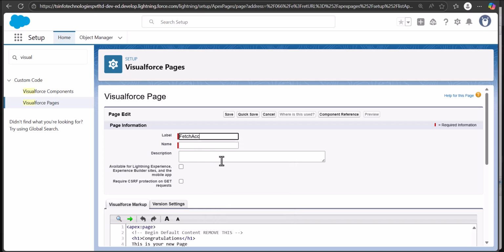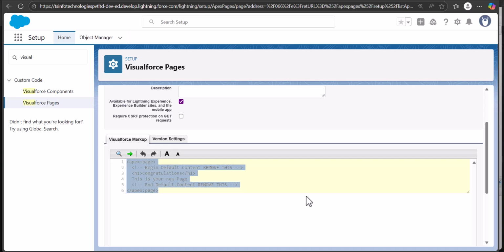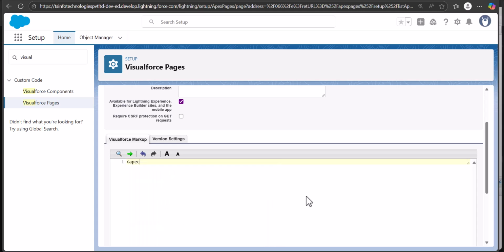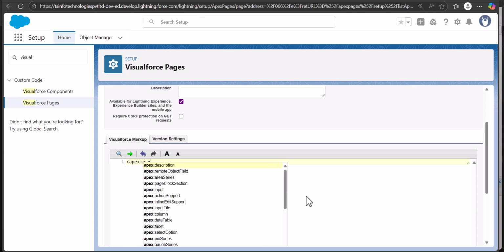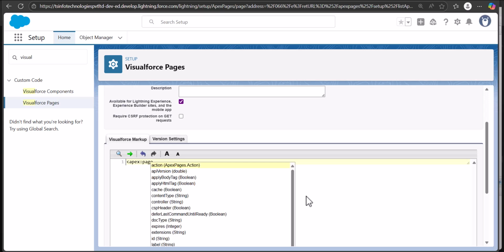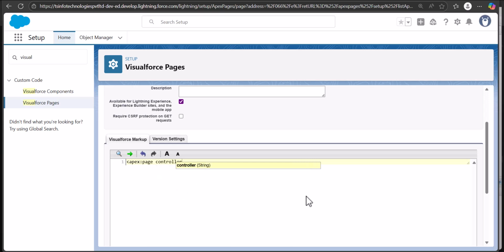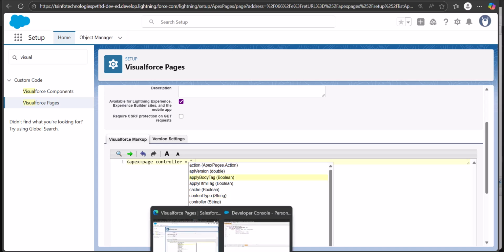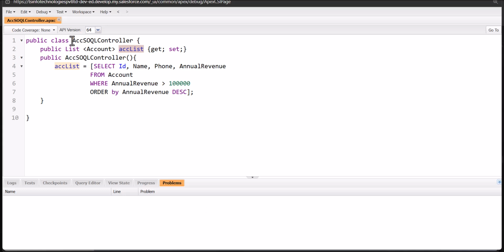Fetch Accounts. Here in the code editor we will define the Visualforce page. I will use the starting tag of the Visualforce page, that is apex:page, and here I will name the controller class that we have created, equals to, so the controller class was AccountSOQLController.